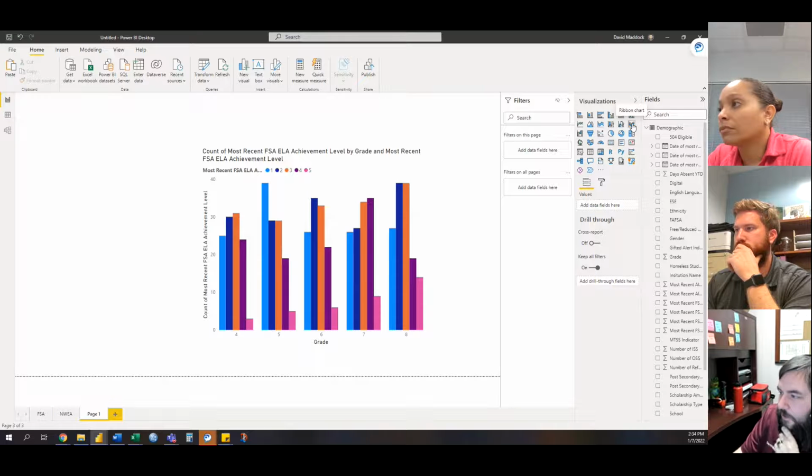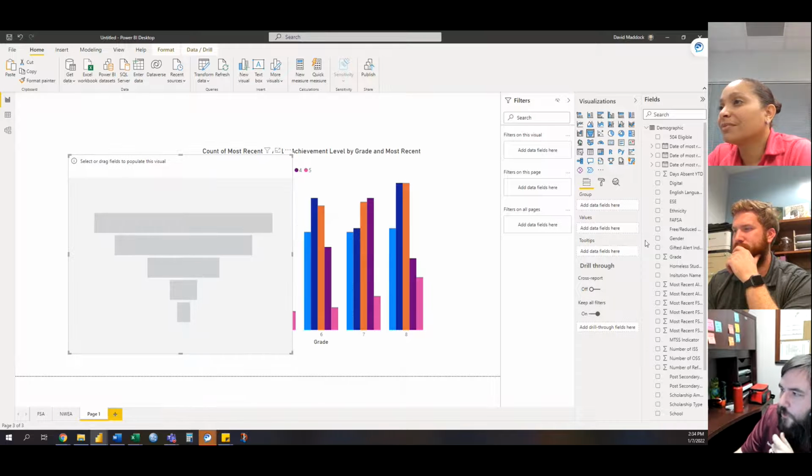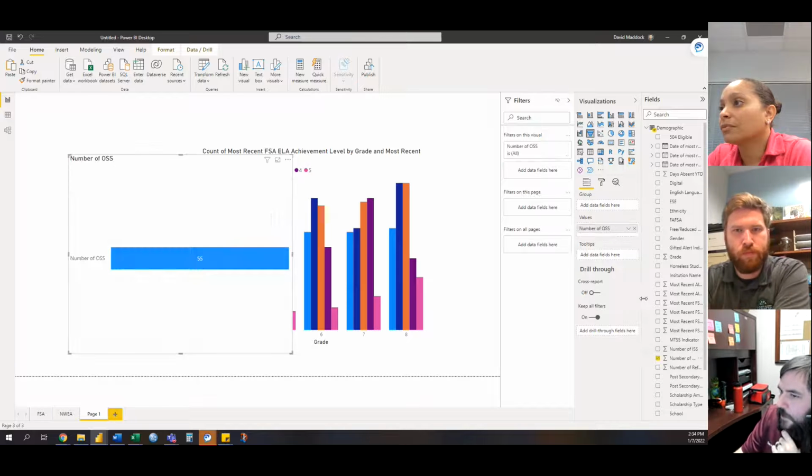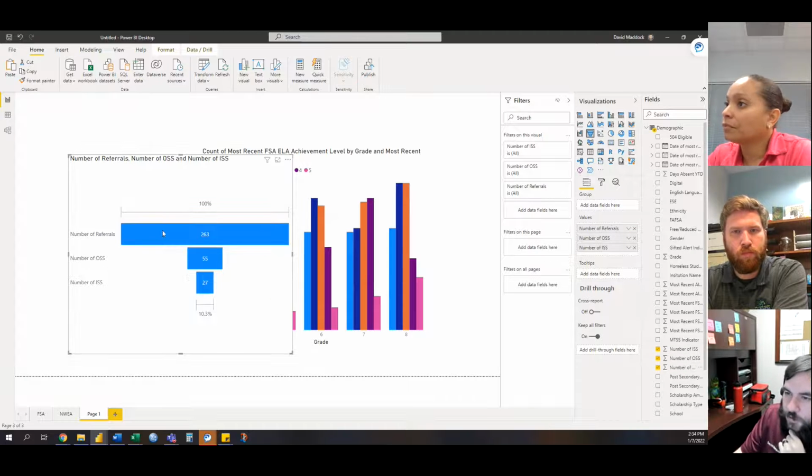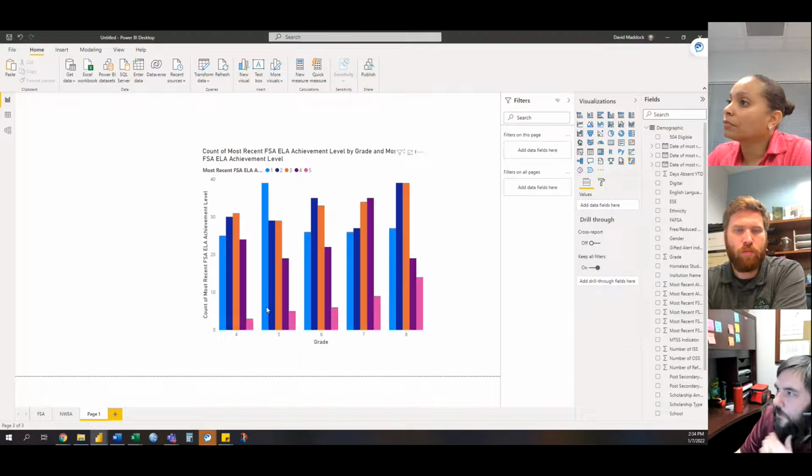Ribbon charts, I just love because they look pretty, but most people don't use them. Funnel charts are useful for giving vertical comparisons. So for example, like number of OSS versus number of ISS versus number of referrals written. And you can sort of see the proportionality there. Also called a tornado chart.